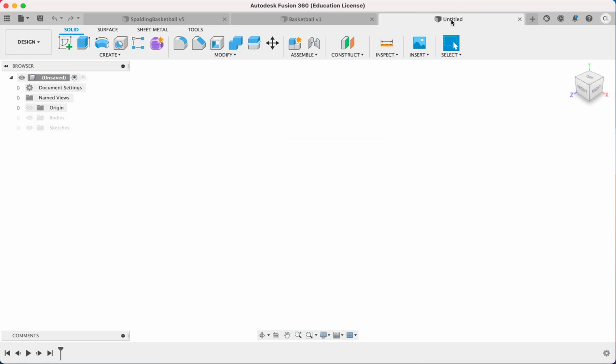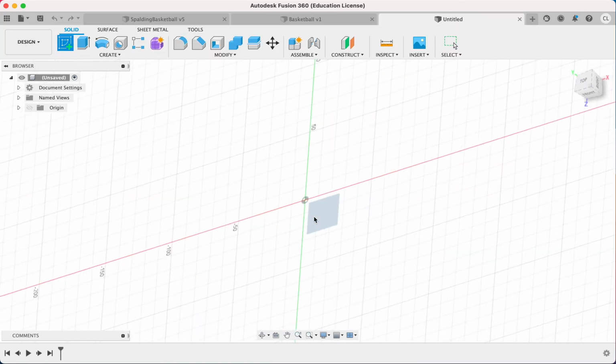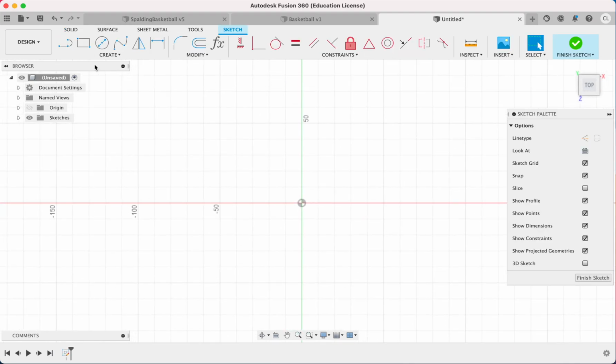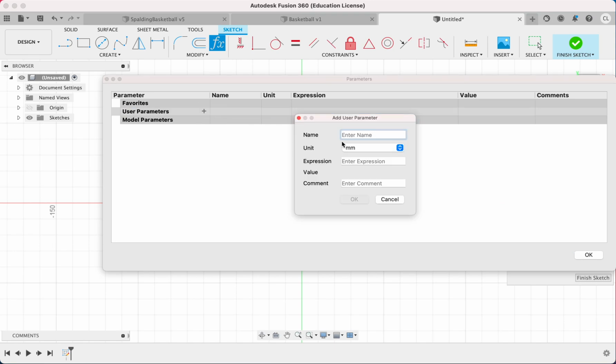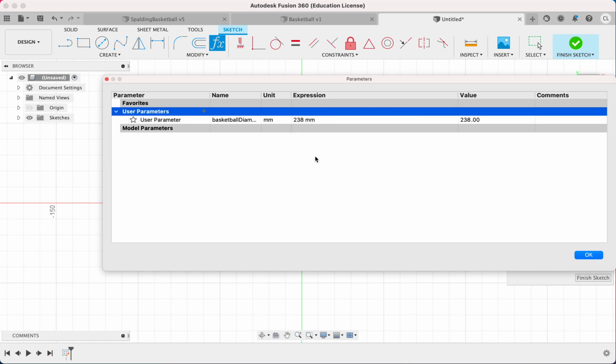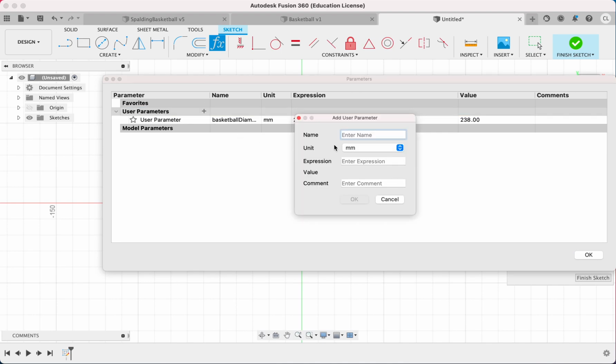So we're going to first go into new design. I'm going to start off with the sketch over here, and I'm actually going to make some user parameters. I'm going to make the basketball diameter, which I believe is 238 millimeters. And I'm also going to add the groove width. These are two parameters that I'm going to be using really often.